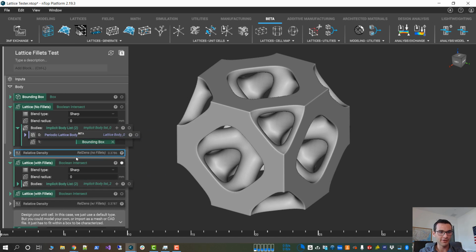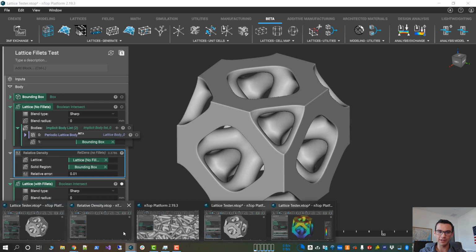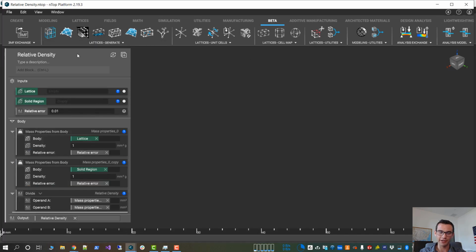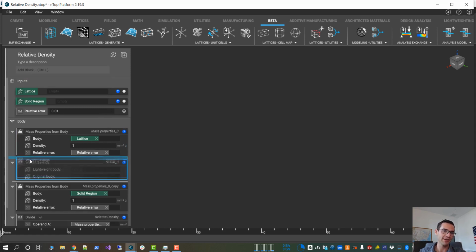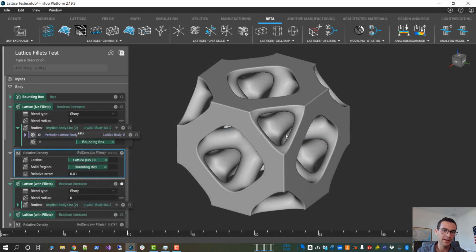And some block that I made just to help us with this is this relative density block. Again, nTop, you can make custom blocks. All I did here was, this is actually identical to the weight savings block that we already have. I just changed the name to make it more lattice friendly. So what this is doing is it's calculating the volume of the lattice, the volume of the solid region that it fills, and it gives you that fraction, relative density.